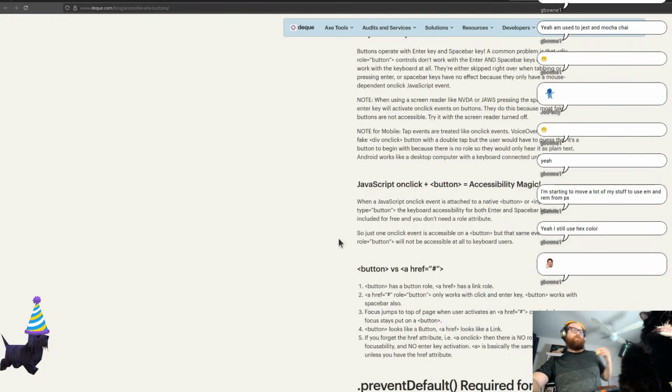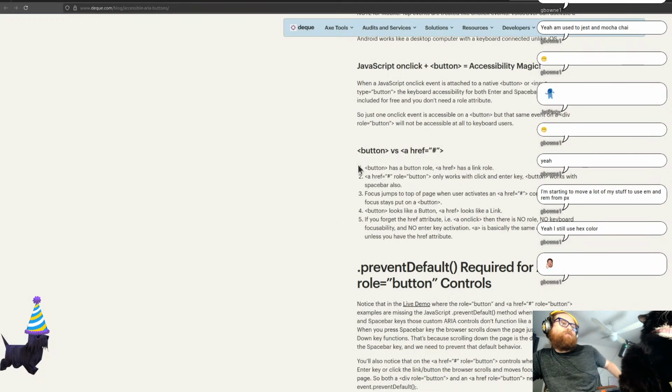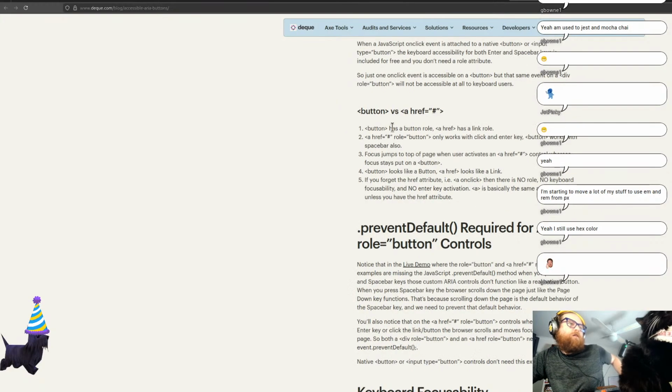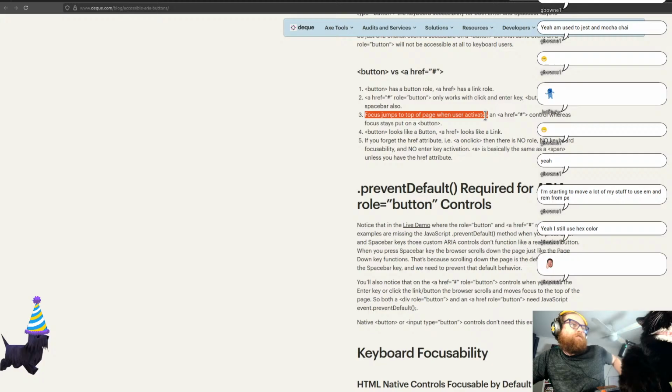Yeah, buttons will look different. All right, cool. Button role has a link role. Yep, which only works if click. All right, cool. And we focus jumps. All right, cool.